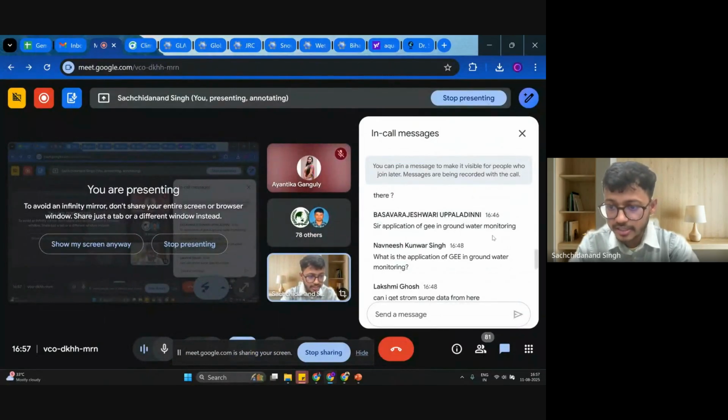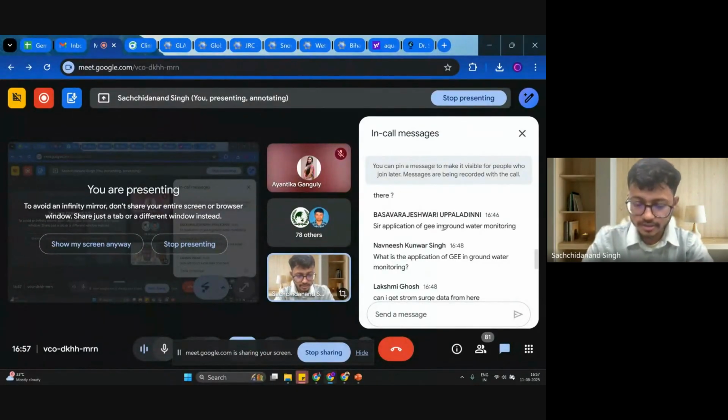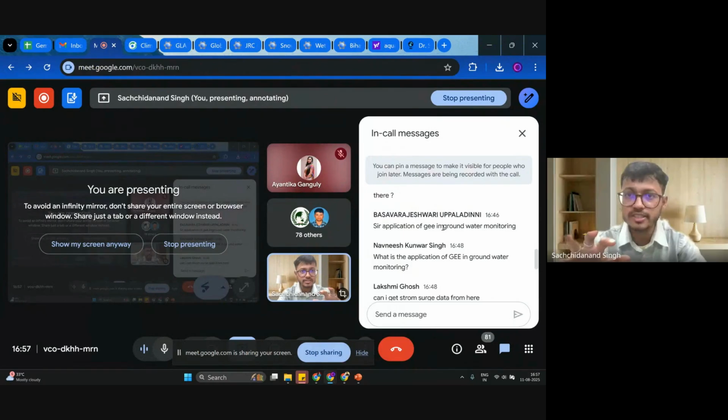Sir, application of GEE in groundwater monitoring. Currently, GEE contains the datasets of all the remote sensing data, and as you know, remote sensing mainly does surface mapping. But for groundwater, they have the GRACE dataset, which they have prepared using the gravity method. Using that, they are indirectly telling you the information of groundwater, how it is changing with time. So you can look into the GRACE dataset for groundwater monitoring.